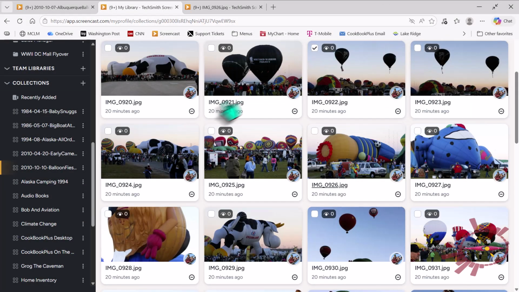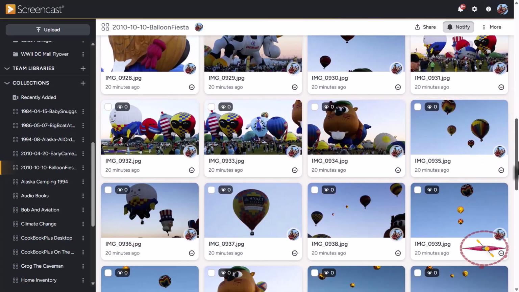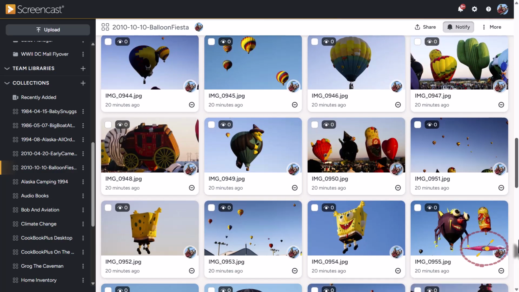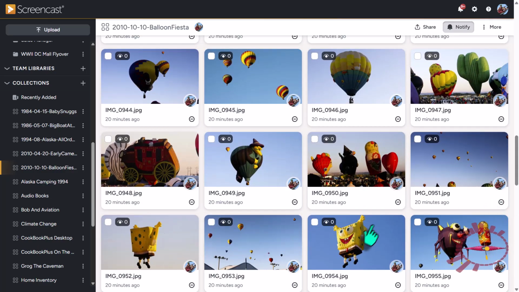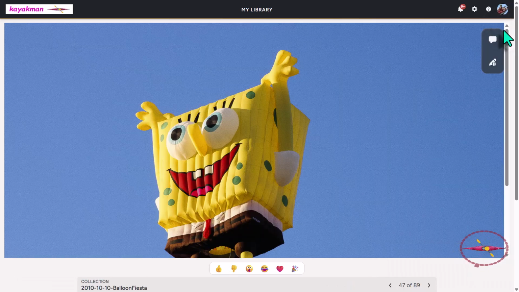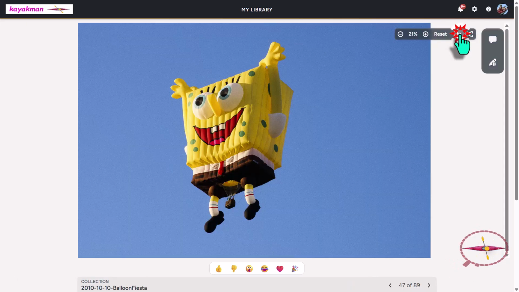Back in the photographs that were shared as a collection, we're looking at the thumbnails in the collection, and I will scroll till I find my SpongeBob. And it's one of these guys. I think it's this one. And he shows, once again, I need to get rid of this panel and then go fit it. And now we get the same sort of view here.